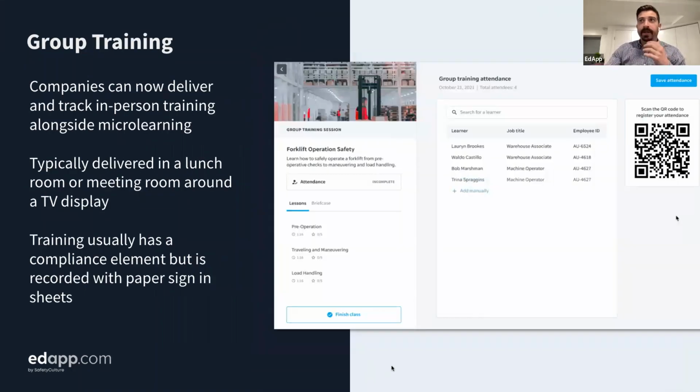Next, I'm going to talk about group training. So this is slated to be released in the platform later this year. But this also is another way to incorporate some of the in-person training into EdApp. So, say if you have a bunch of people together, maybe in a conference room or something like that, this would kind of be like what the admin view would be like here.